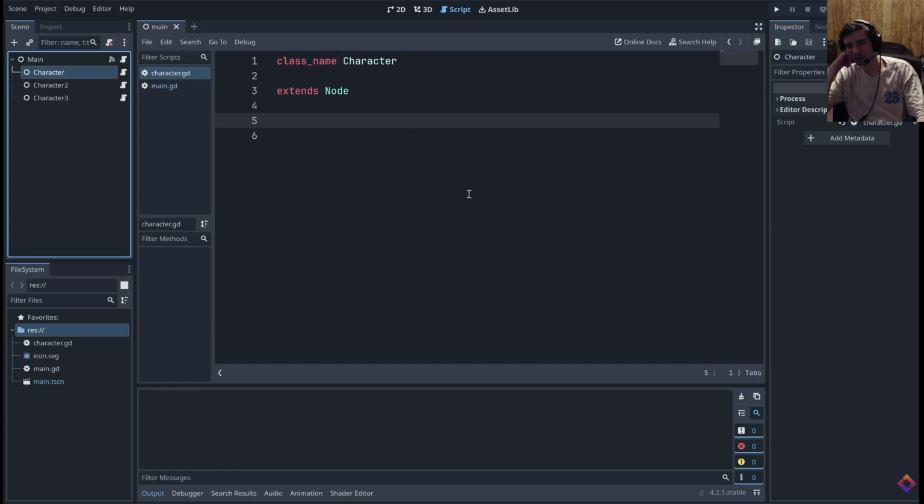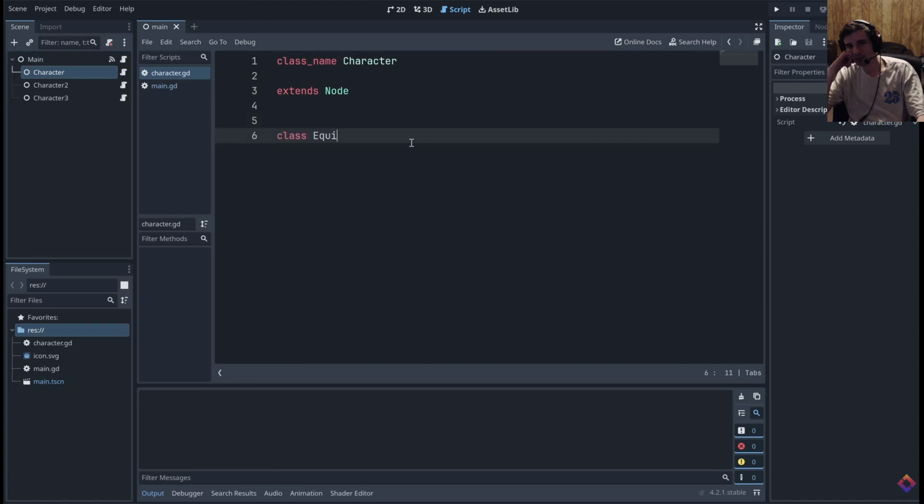Say we have this character class here and we would like to add some equipment. We could create an inner class called equipment. So I'll write class equipment and then we can give it a couple of variables. I'll create an armor variable, set it to 10 by default, and a weight of 5. Now we can use this class around our script.